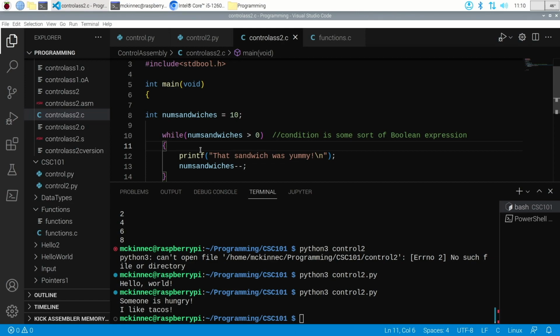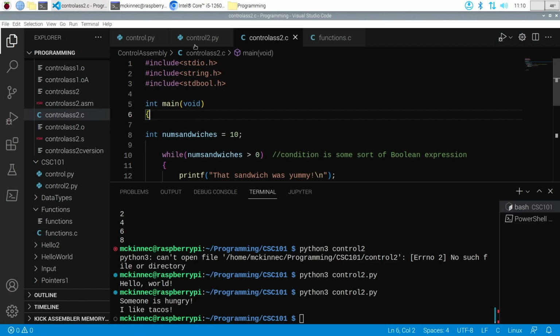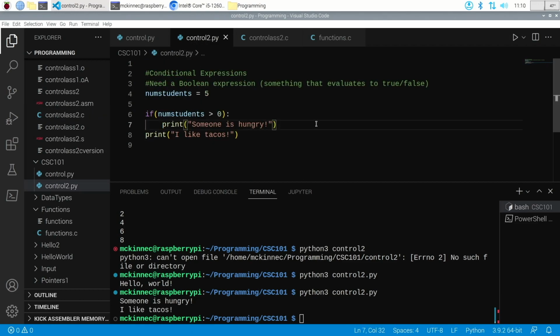So hence, Guido made it so that indentation purely determines the body of the conditional statement. And when I say body, I mean what happens if the number of students is greater than 0? What do I want to have happen if that condition is true? In this case, I want to print something. I could do 15 different things, but how do I know what will get executed? The indentation. That's purely it. No curly braces or anything. And then the "I like tacos" is going to execute regardless of what happens with the num students part.